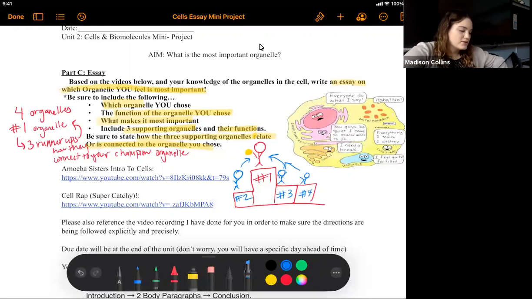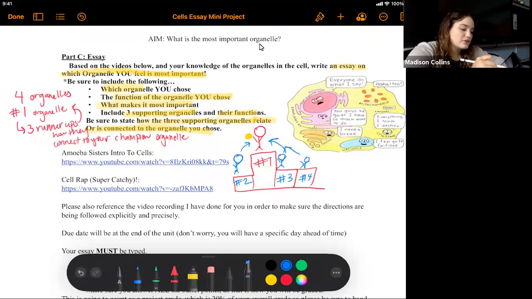Okay, so make sure that you include all of these bullet points. If you forget one of these bullet points, it's going to severely impact your grade, okay? So you need to tell me which organelle you chose, what is the function of that organelle, what makes it important, those are 2 separate bullet points, as well as 3 supporting organelles and how they are connected to the one that you chose. If you have any questions about that, please let me know, okay?